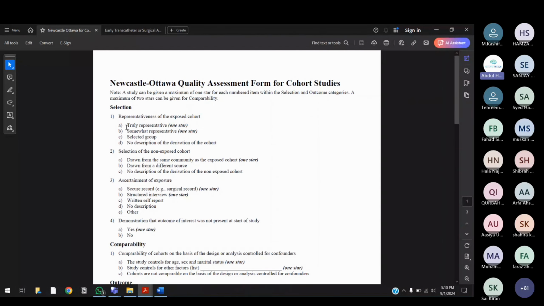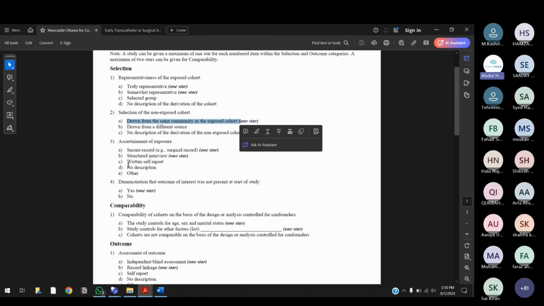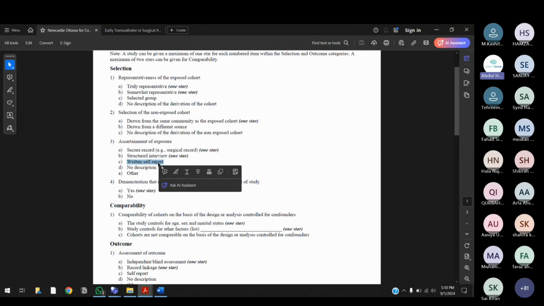So you answer one question and you select A, which is 1 star. Then you answer the second question. You read the second question and you select option A again. Okay? So we selected A in 1 and A in 2. That means a total of 2 stars. Now let's come to question number 3. We read question number 3 and selected C. So in front of the option for question number 3, 1 star is not written. That means for question number 3, we will not give this study 1 star.